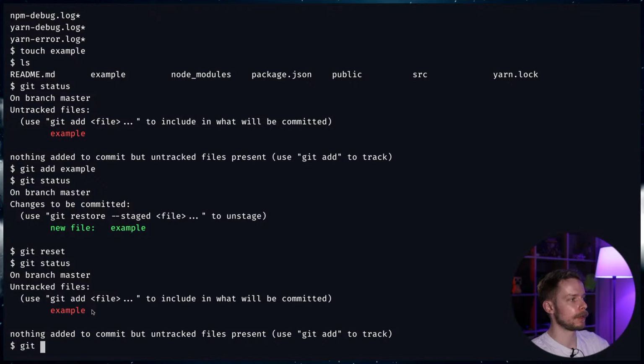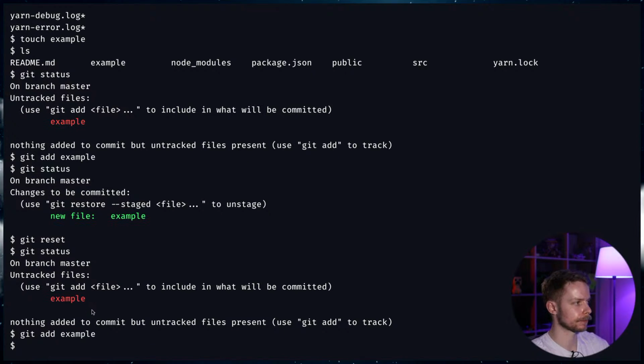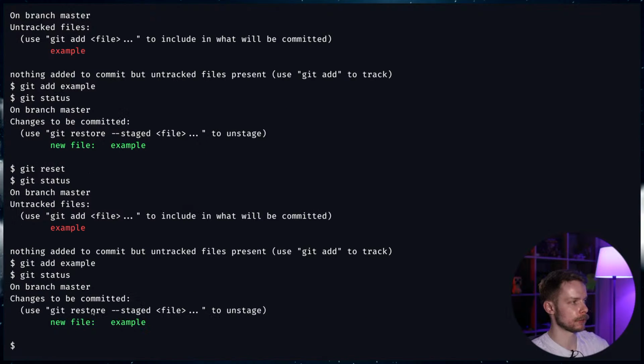Let's say that we actually want to add this example file to staged files. So I do again git add example, git status to see if it was added. Yes. Now I can create a new commit. Git commit, I create it with a message. And messages should have some sensible information. What have we done here?